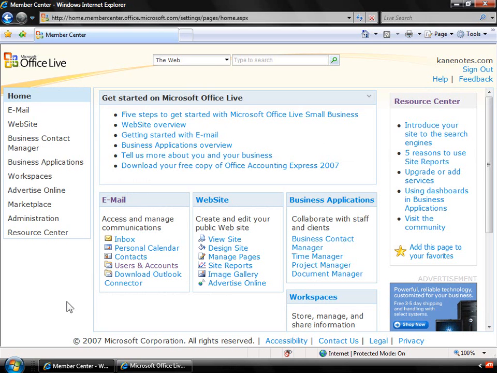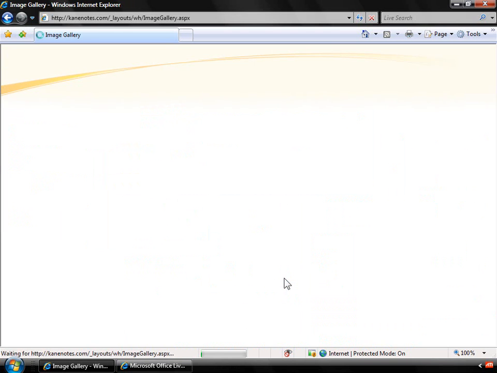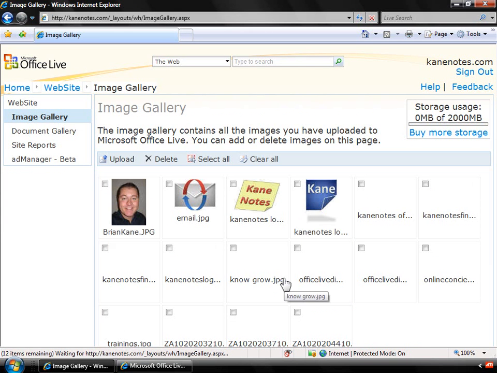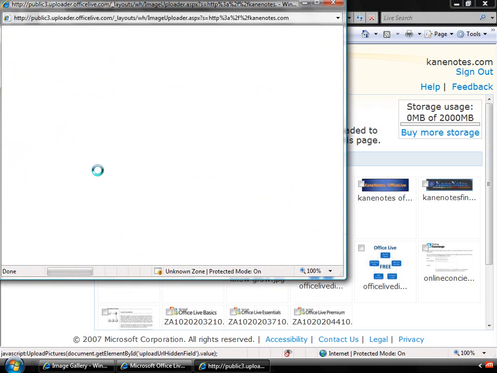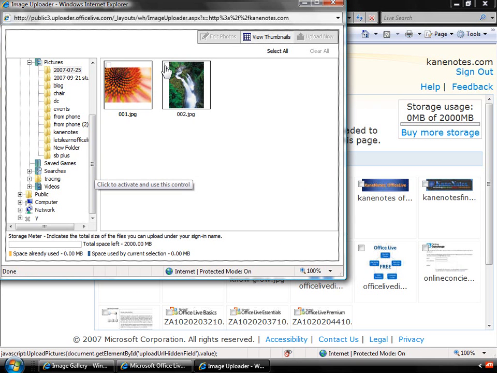Before we do add more content, however, let's take a look at the image gallery and document gallery and make sure we understand them. Let's take a look at the image gallery first. This is where all the images on our site will be stored. To upload them, it's the exact same way we would do within Web Designer. Just click on Upload and select the picture you want to upload. For example, I'm going to select this picture of the waterfall.